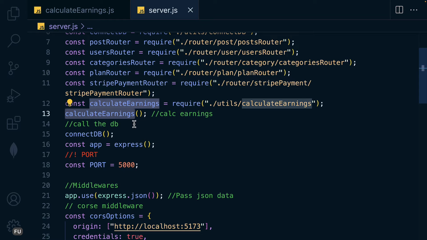But this is not the ideal way. All we want is to schedule this function to run at 11:59 on the last day of every month. So how are we going to get it done? We are going to use a package called Node Cron, and that is the Cron object. This is going to help us schedule a task in the future.